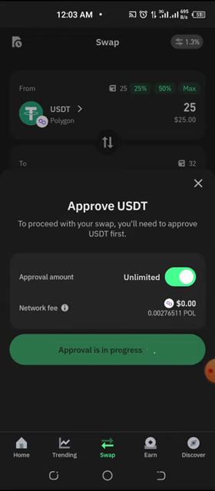Approval is in progress. Remember that before now we have like 31, I think 31 DAI in this account also. So by the time we convert this, add it to what we already have in the account, that will increase what we have, and then the USDT will be gone. Only DAI and Polygon will be left.